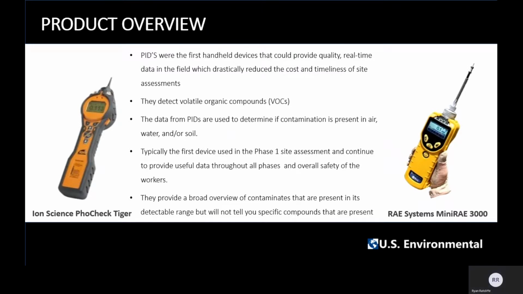And the further down in the phases you go, a lot of times the client will already know what they're looking for, for example, benzene, and they may ask to set the response factor for benzene. And that's something that the technicians can do on their end. They would look up the response factor on either the Ray documentation or the Tiger documentation.